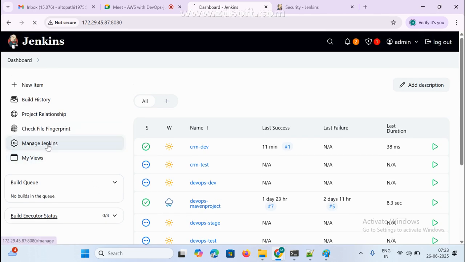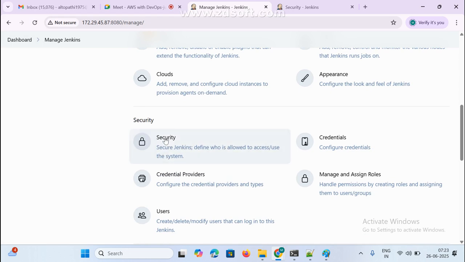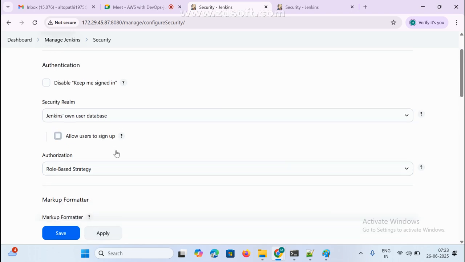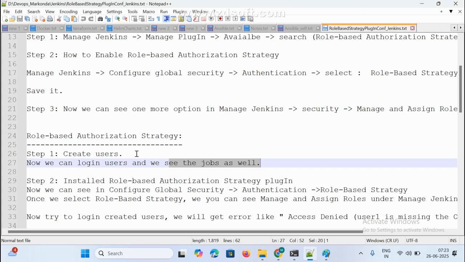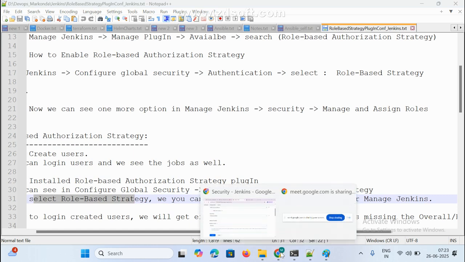See here, go to Manage Jenkins and go to Security. Next, go to here. It's already enabled, right? Once that is enabled, we need to follow. Select this and install the authorization and role-based authentication. Once you select role-based, you can see manage and assign roles under Manage Jenkins. Now we can see two more options. I selected it.